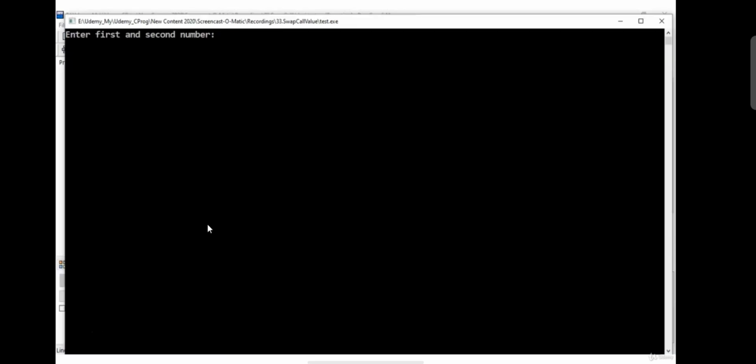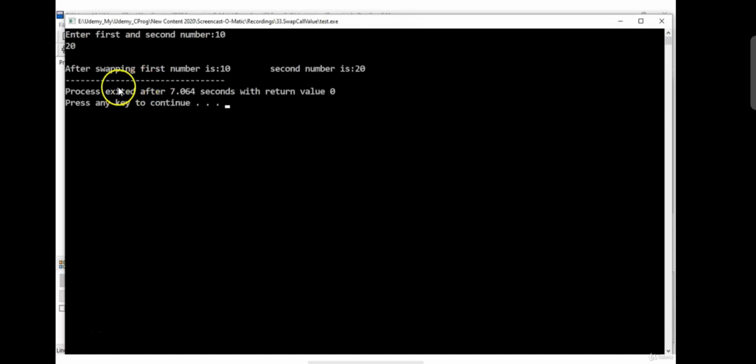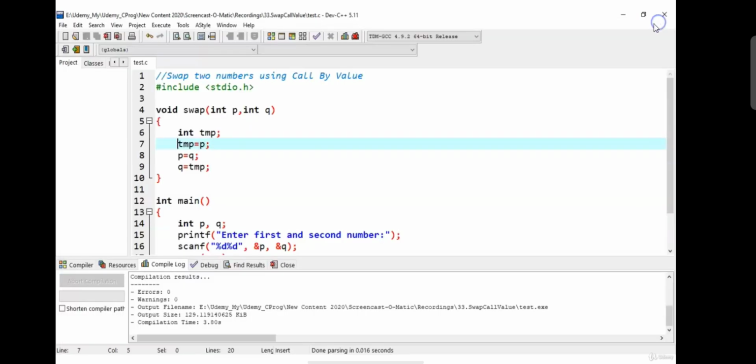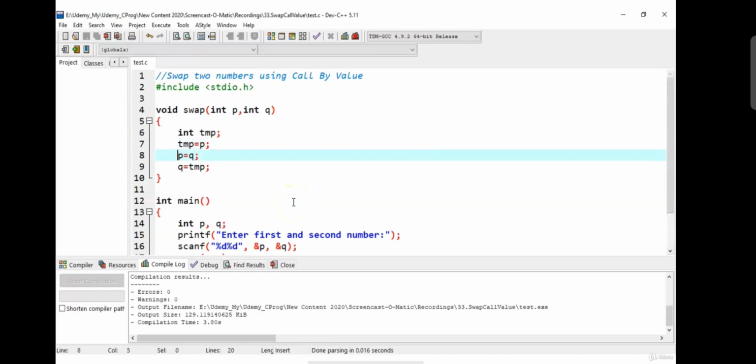It is asking me to enter two numbers. Let me enter the numbers 10 and 20. Notice that after swapping also, the first number is 10 and the second number is 20. So actually swapping has not been done. Let's understand the reason behind this.